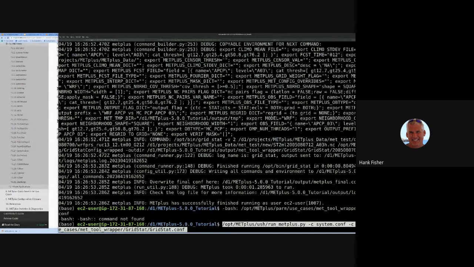Okay, so let's go back to grid stat. So we did a couple things there. One, we're running a basic version of grid stat. It is accessing data that is on the EC2 instance in the project D1 projects directory. You can look at these configuration files to see where the data is. And let's go see if we have some output.